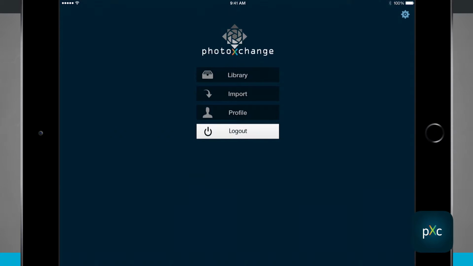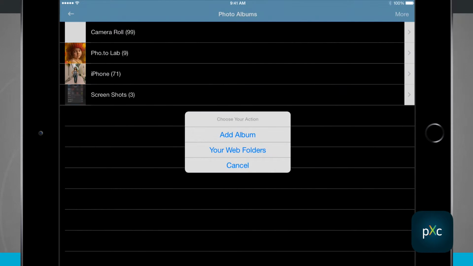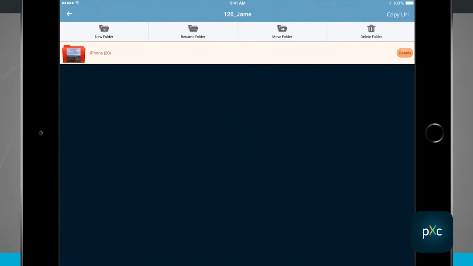So now if we come into our library, here I can see all the photo albums that I currently have on my device. These are ones that I've set up inside the Photos app, but I can actually create some by tapping more in the top right hand corner. This will allow me to add an album, which will create an album on my Photos app and then sync it over to photoxchange. And I can also see my web folders. My web folders are going to be my FTP access. These are the folders that I've created on my FTP account.